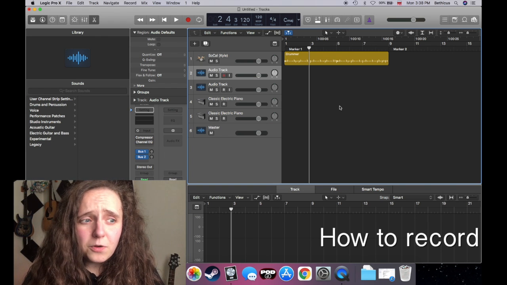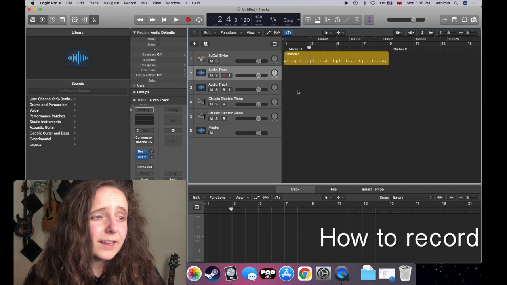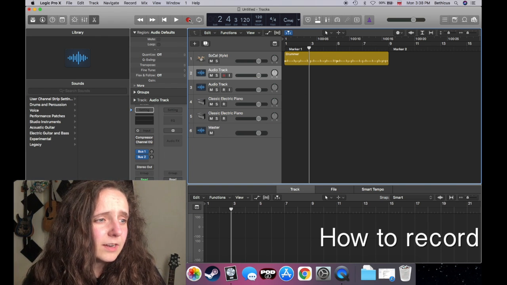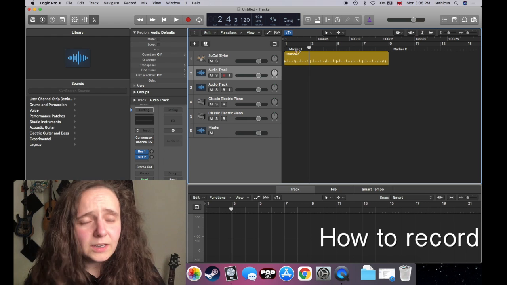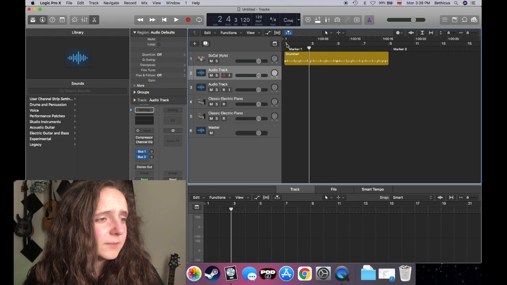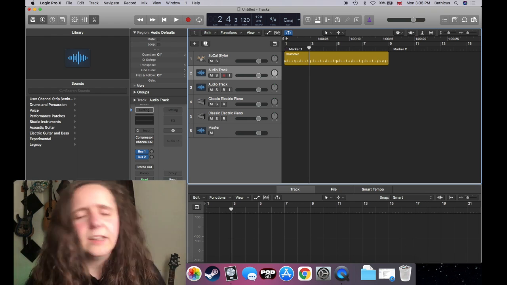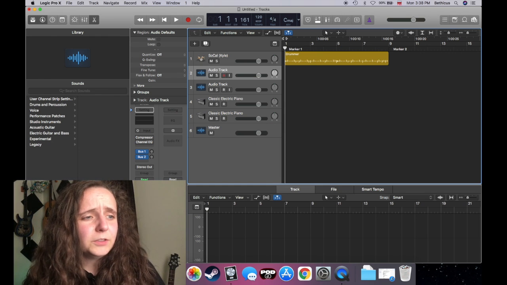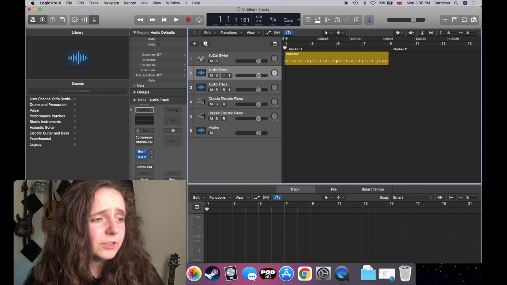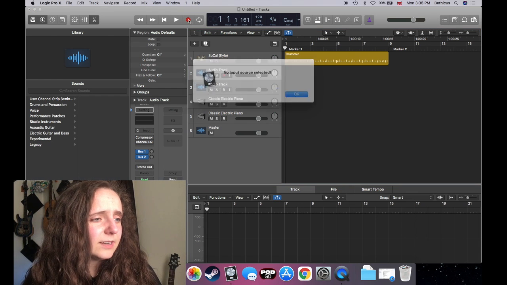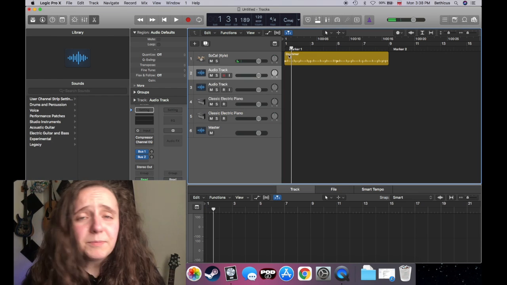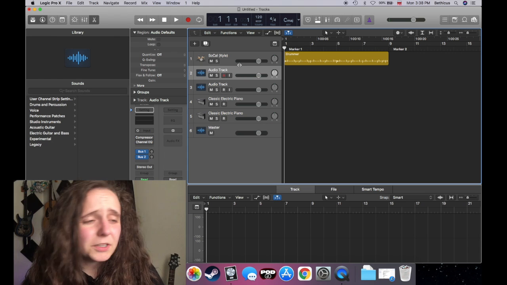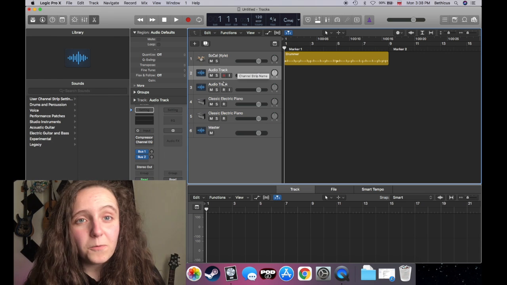Now, when you're ready to record, there's a couple different ways that you can. First of all, you can just come up here and click this button. If you're going to do that, make sure that you have your marker set at the point on the timeline that you are interested in recording from. So for me, I would be interested in starting at the beginning. And so I could just press this little button, except I haven't set an input source for my audio track. Where can I find that?